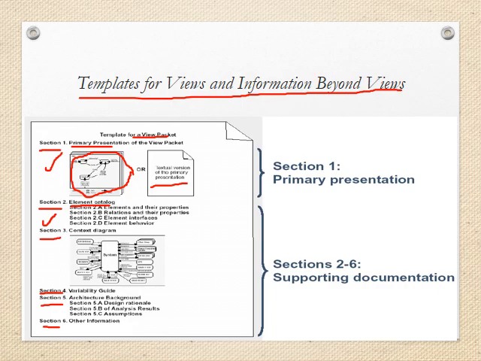Section number 3 is the context diagram. The context diagram shows how the system or portion of the system depicted in the primary presentation relates to its environment.